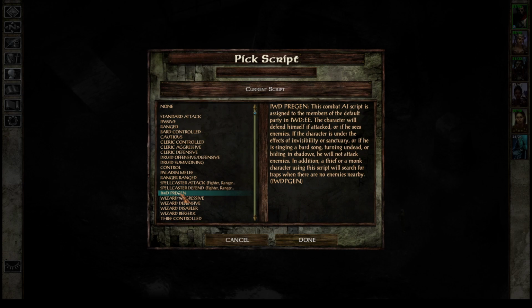So the Icewind Dale Pregen says the combat AI script is designed for the members of the default party in Icewind Dale EE. So this is the characters that they start you with if you choose to use their pre-generated characters. It says the character will defend himself if attacked or if he sees enemies. If they are under the effects of invisibility or sanctuary, or if they are singing a bard song, turning undead, or hiding in shadows, they will not attack enemies. In addition, thieves and monks using this script will search for traps when there are no enemies nearby.